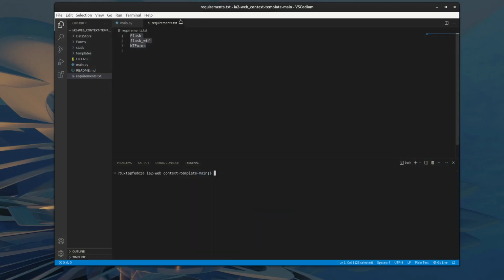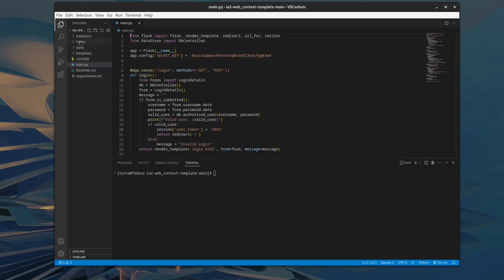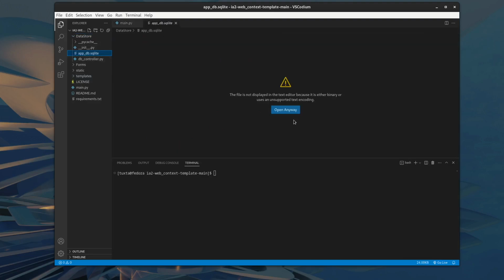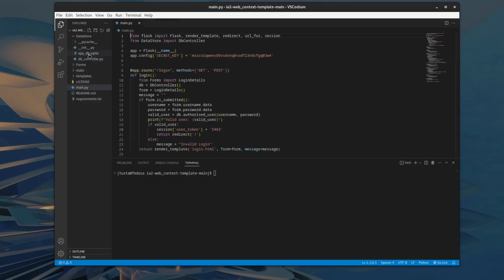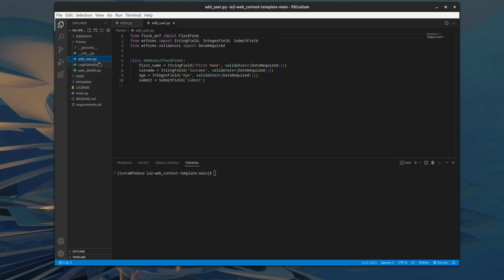Okay, so let's have a quick look through what's going on here. I've got a couple of folders here. I've got a data store, and we're using an SQLite file. So I'm not going to try and open that. I could open that with SQLite browser or something like that. I've got my forms. These are the forms that I use. If I need to input data, for instance login details, that's where my forms go. My static folder is any CSS or JavaScript that I use for the page. And my templates are my different pages. I'm going to go through that a little bit more in a moment.